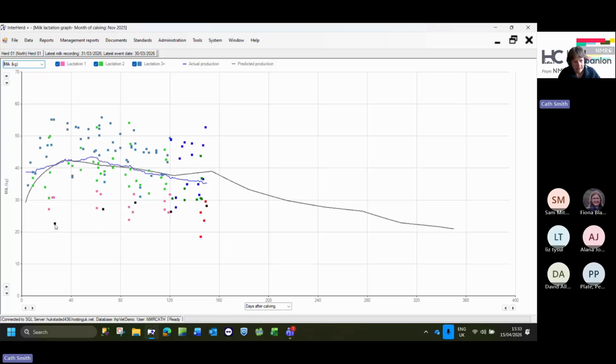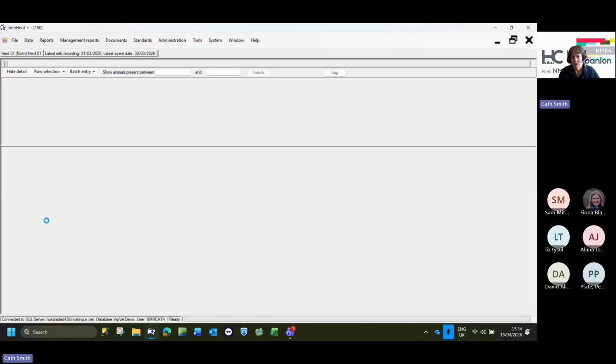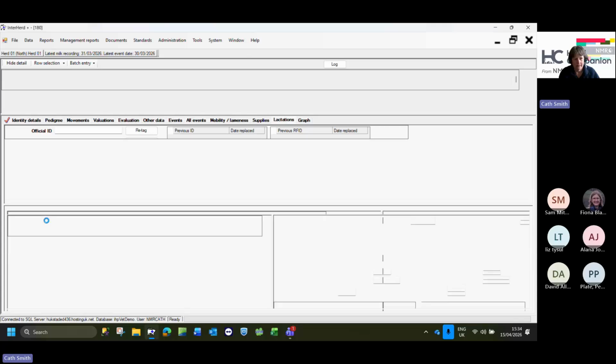There is one cow down here. Now if I left click, you see those ones have changed to black. That is one individual animal. So that particular cow has underachieved compared to her herd mates quite significantly, really. A drag over the box will identify who she is. And then if I double click on her number, we can go and check her out individually.